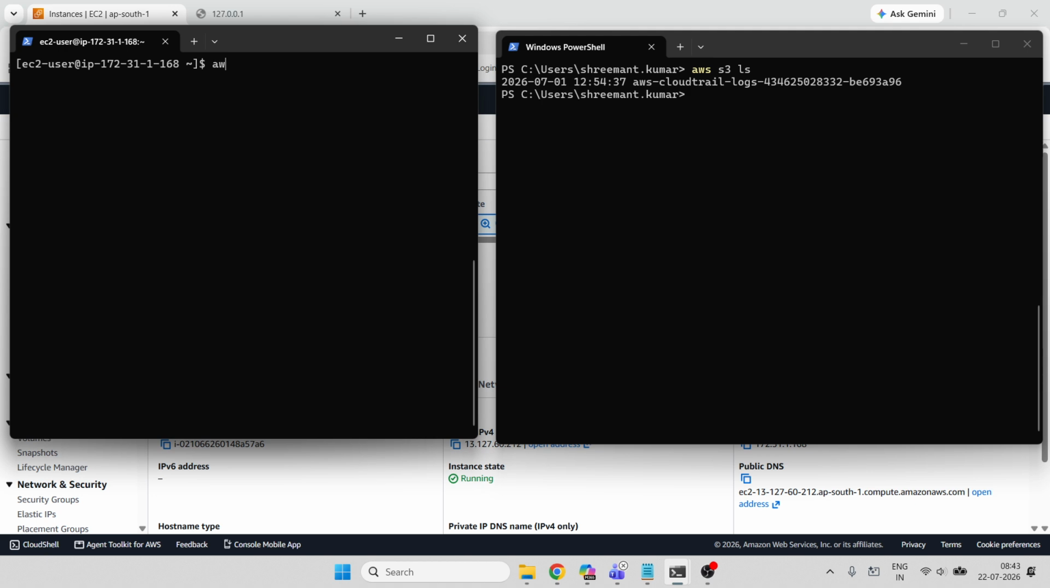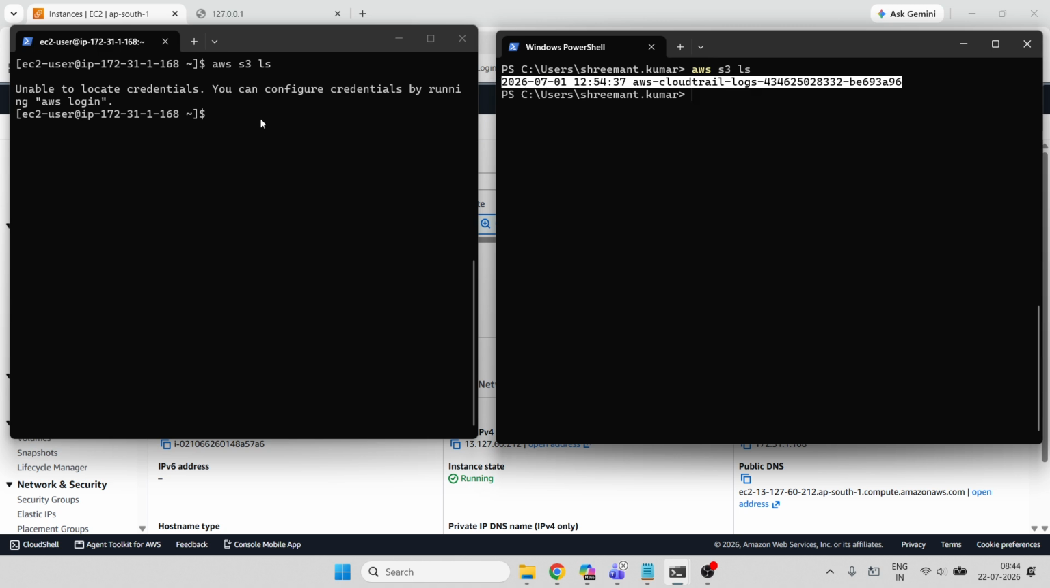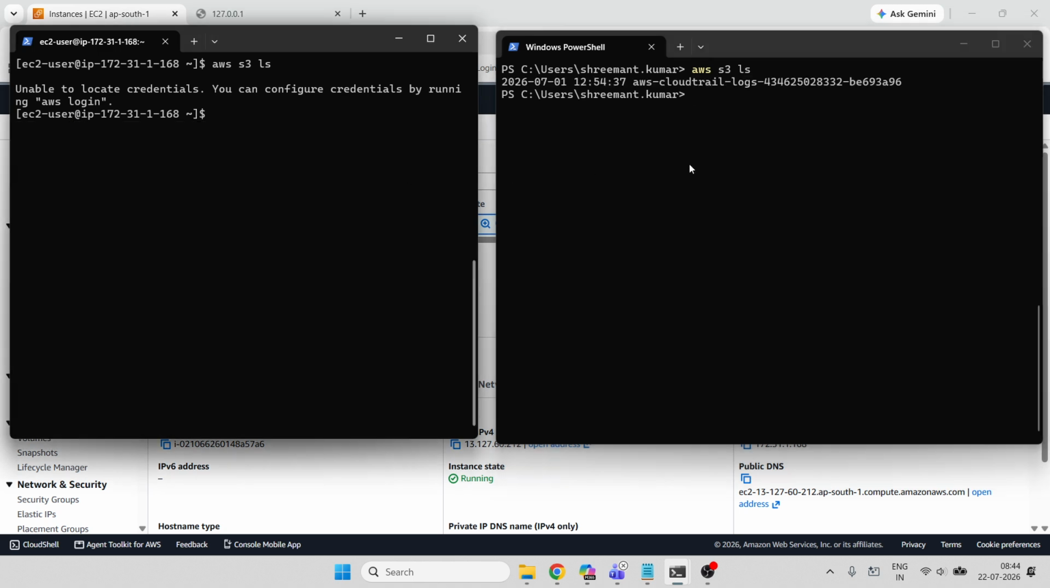So if I type s3 ls here, it asks me to log in, because the same user that I am using here is not logged in here, and that is the main concern. We are not able to get this similar result in both locations. So what you have to do is either log in with the same user, or you can provide a role to the EC2 instance, so the EC2 instance can directly get S3 access.